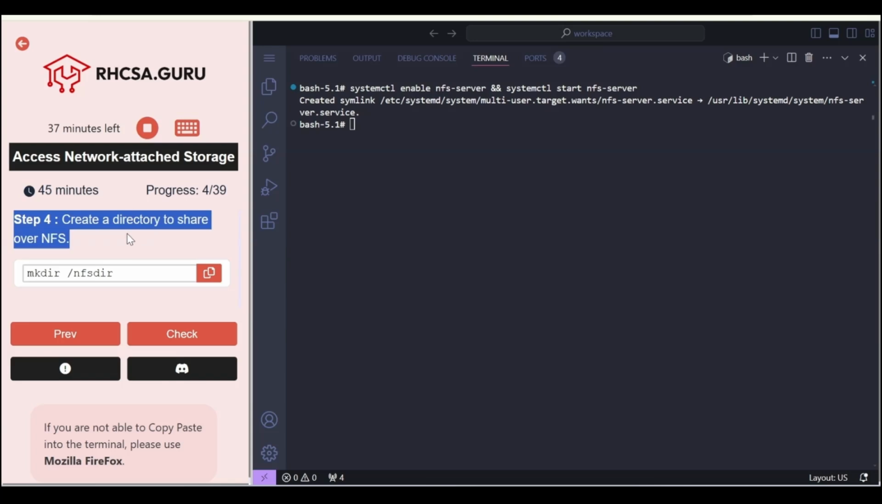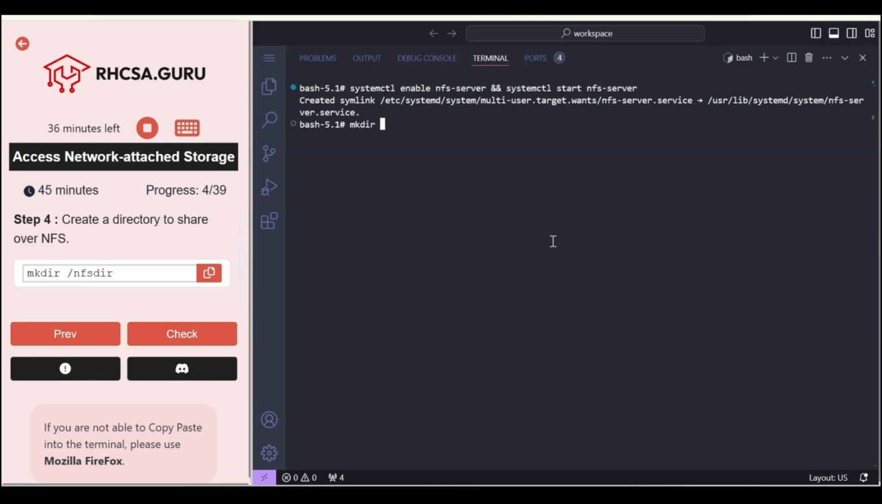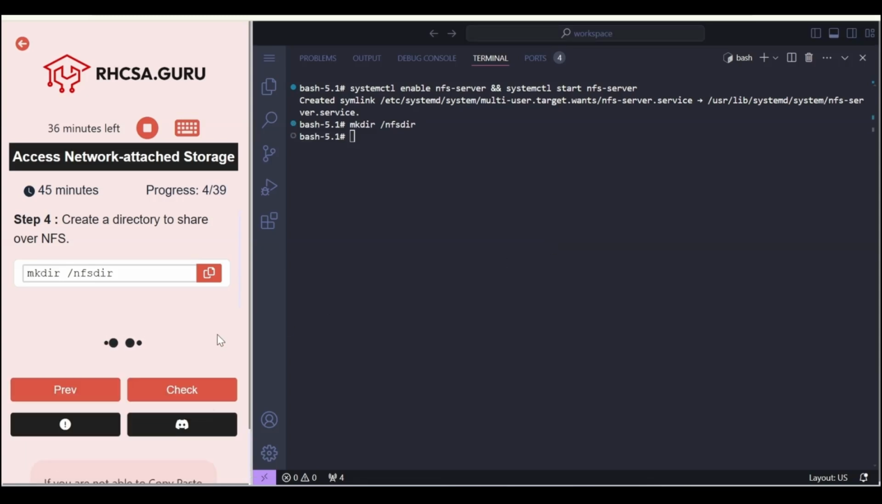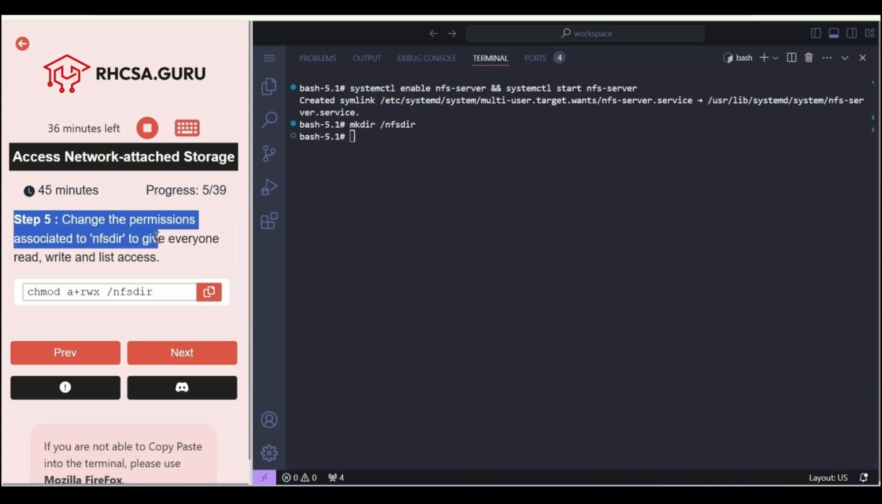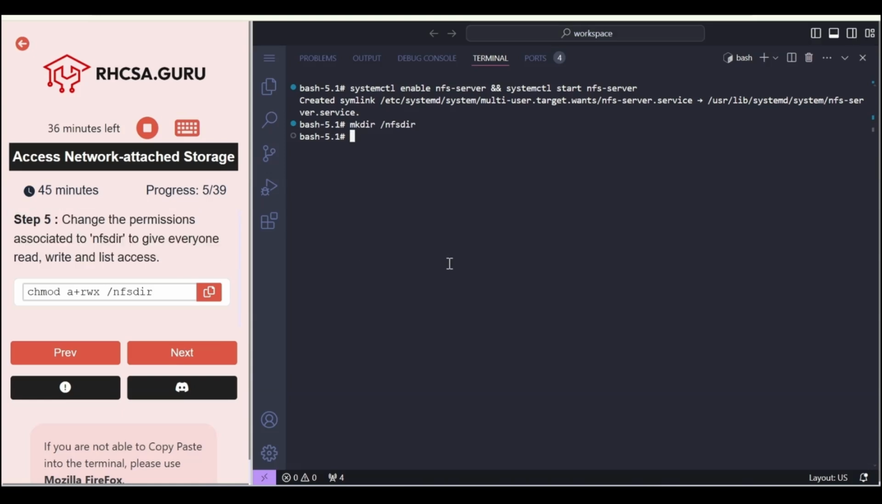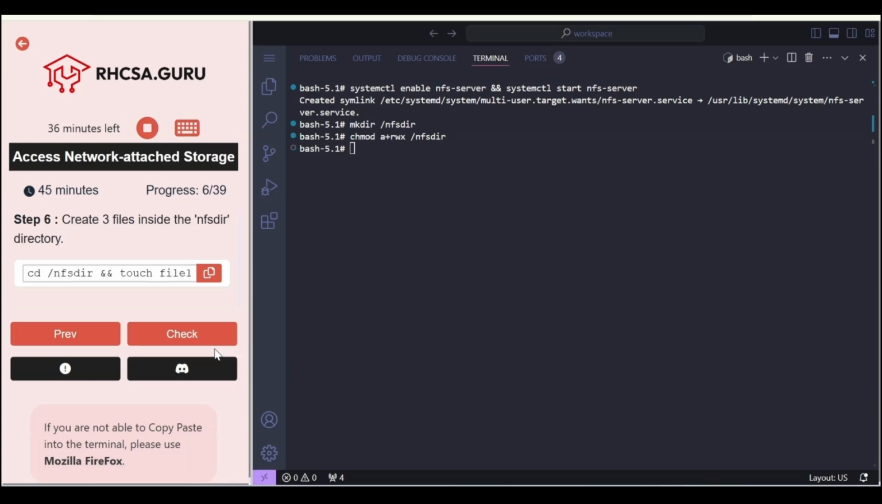Now create a directory that will be shared over NFS. Simply run the command mkdir /nfsdir. Next, we'll adjust the permissions for the /nfsdir directory, giving everyone read, write, and execute access. Use the command chmod a+rwx /nfsdir to apply the changes.